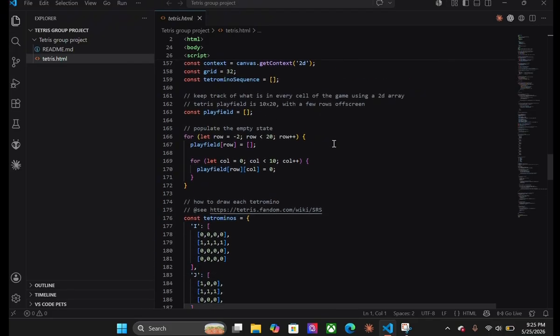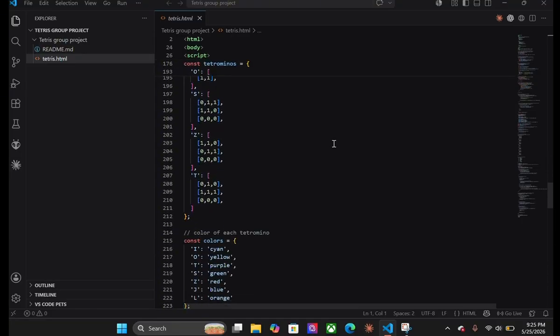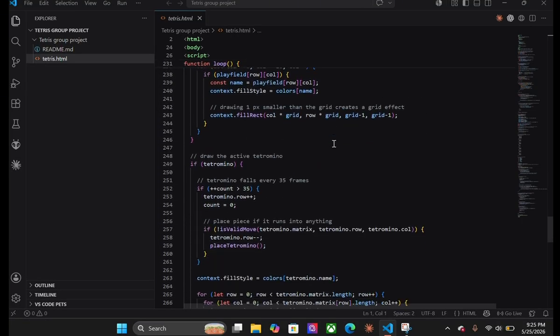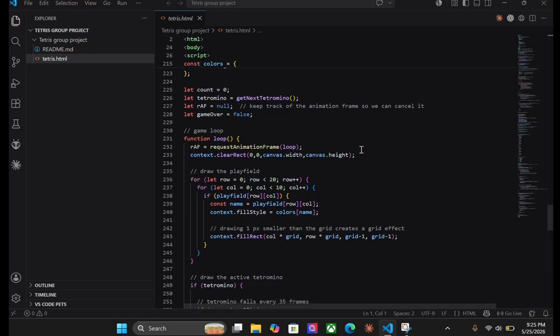So this playfield is a 10 column by 20 row grid represented as a 2D array in JavaScript. Each cell holds either a 0 for empty or the name of a tetromino if that space is occupied. We also have a loop for the game. This is the loop that we created for the game.